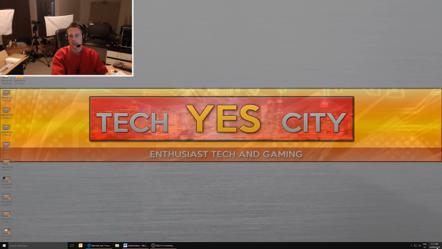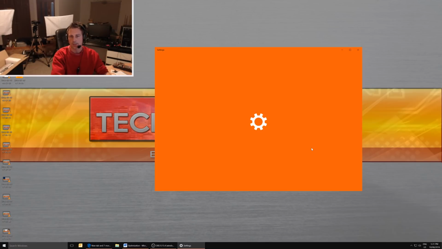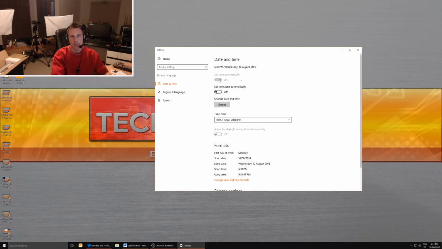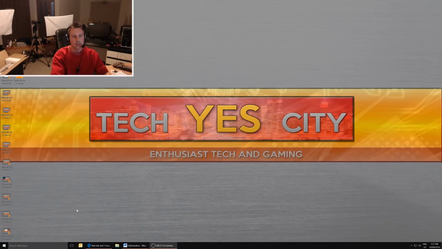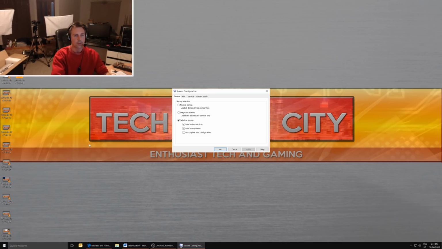Some last minute tweaks that I'll go through with you guys is to right click on the clock on the bottom right corner here and adjust date and time. And then make sure that this is set to off, set time automatically. Now after you've done that, you can go to the bottom left corner here, type in msconfig and open that up. And then we go to boot here and make sure no GUI boot is selected.